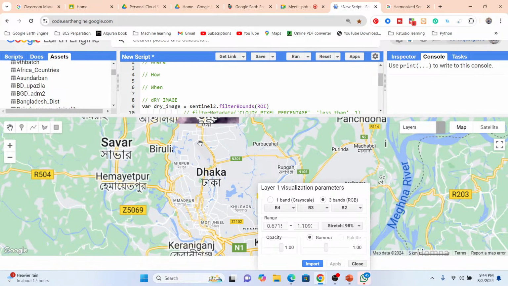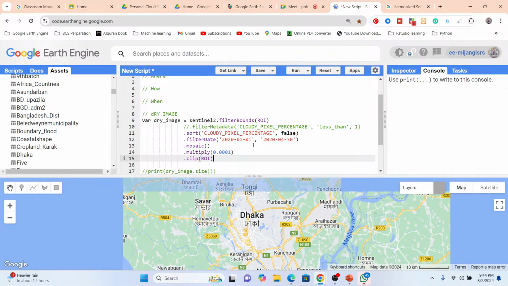But when you use the sort function and apply the false boolean operator, just put here false, this is another boolean operator. When I set it to false, then all of those clouds in the image will be removed and we can get a better image. So now try to check it again. I run the code after adding the false boolean operator.